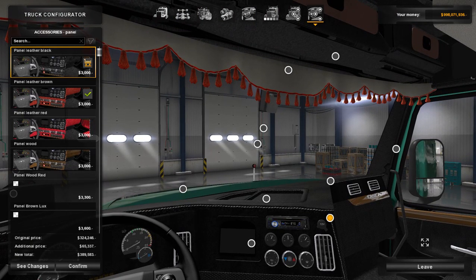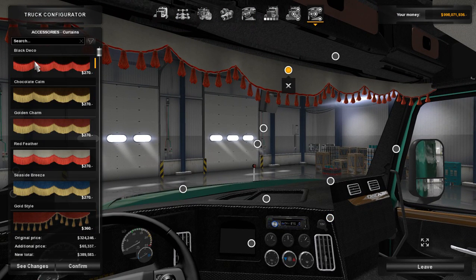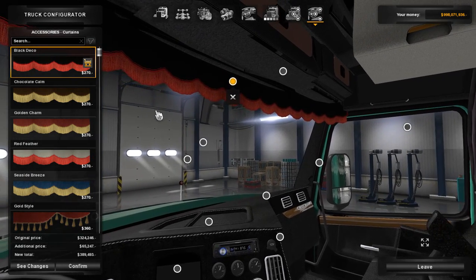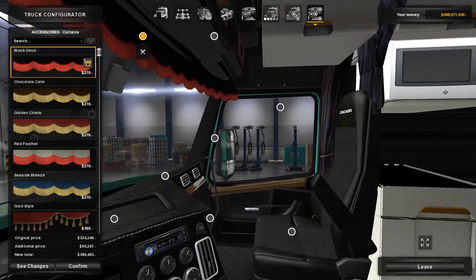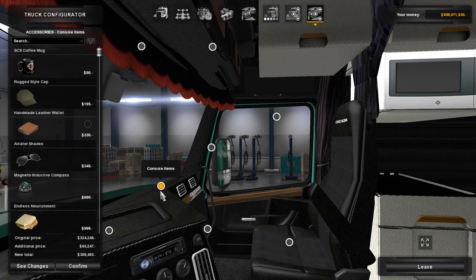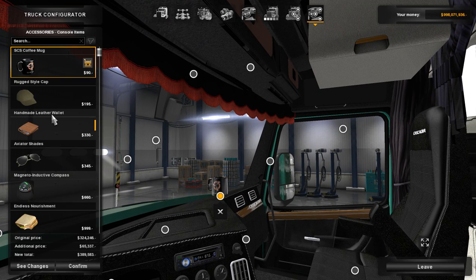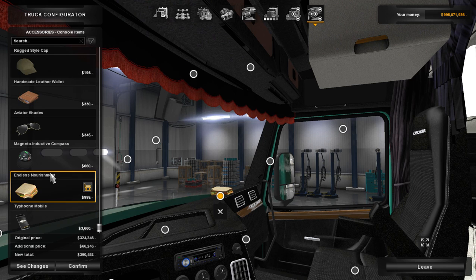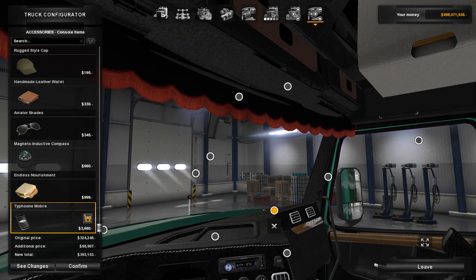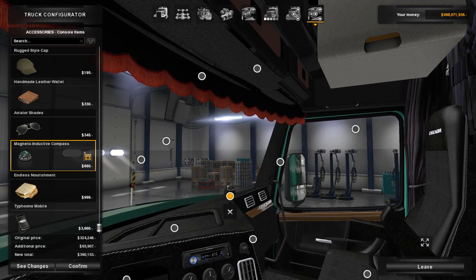So now we can change the curtains to whatever we want. Probably just do the black deco. Yeah, we'll just do that. I know the red doesn't match the truck, but it doesn't really matter. There's the side mirrors over there. It's panel again. We have console items, so we could add like an SCS mug. We have a leather wallet, a style cap, aviator shades, and an inductive compass. We have endless nourishment, which is a sandwich if you want to put it on the dashboard. And then there's a telephone, but it's way down in the back. So we'll just do the compass on there.